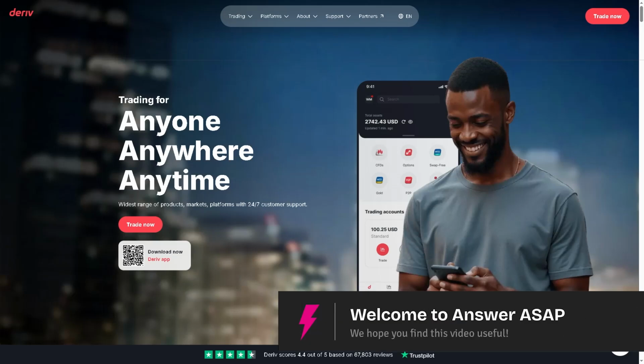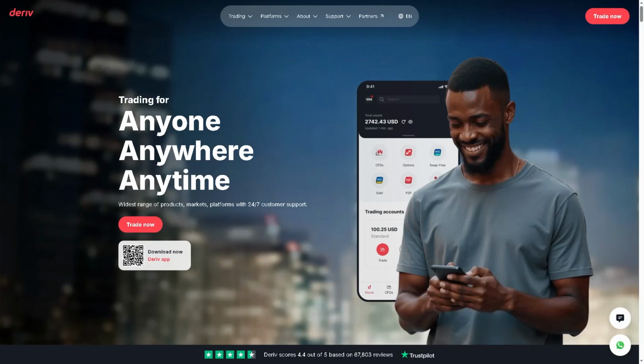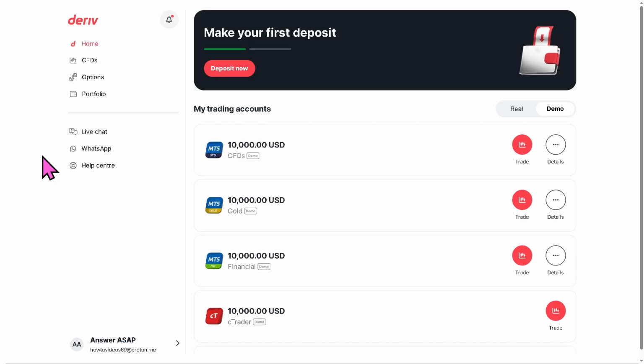In today's video, we are going to show you how to withdraw from Deriv using crypto. Let's begin. Now, the first thing that you need to do is log in using your credentials. Inside the dashboard, you'll find options for deposit, payment agents, transfers, and withdrawals.